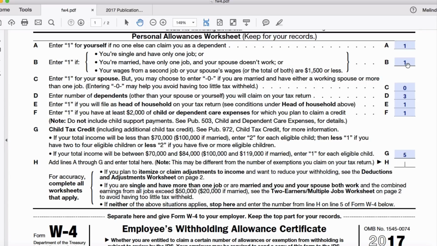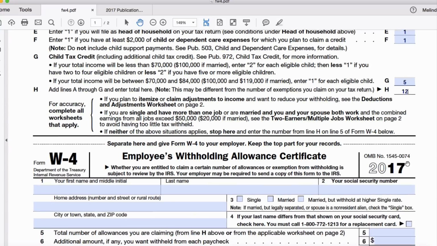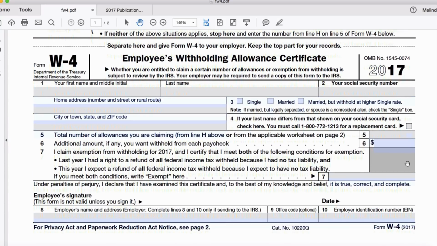Okay, 1 plus 1 is 2, 2 plus 3 is 5, 5 plus 2 is 7, and 7 plus 5 is 12. So we would list 12 here. Now, the next thing we would do is complete this bottom portion, which is the portion that we'll actually submit to our employer. You will enter your first name here.